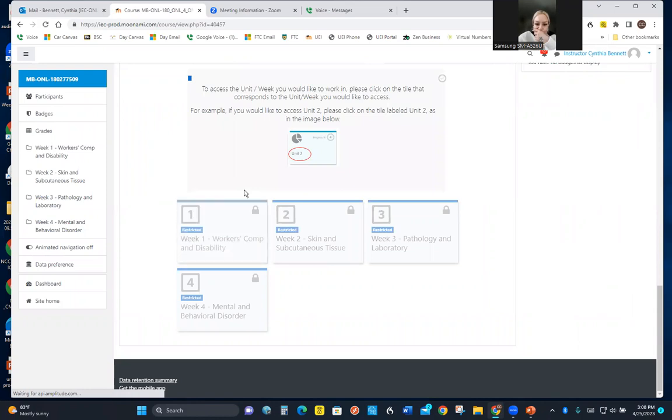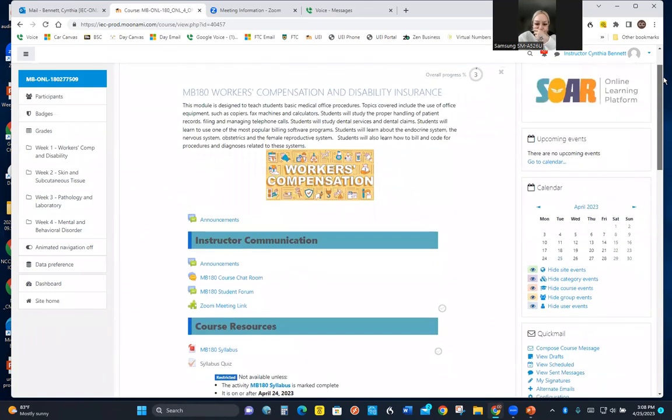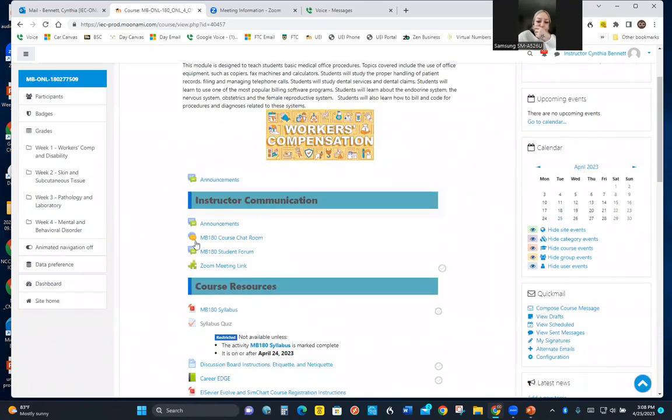So when you first log into the class, there is a Zoom in here as well. Under instructor communication, you'll see this Zoom meeting link. I did not use that this time because if you do not set up your Zoom account with the college, it won't let you in. So I didn't want you guys to have to go through all of that this time, so I just gave you a link to another Zoom. But going forward, it will be through this Zoom link here in the class. All of our classes are set up the same, so it'll be under instructor communication where it says Zoom link.